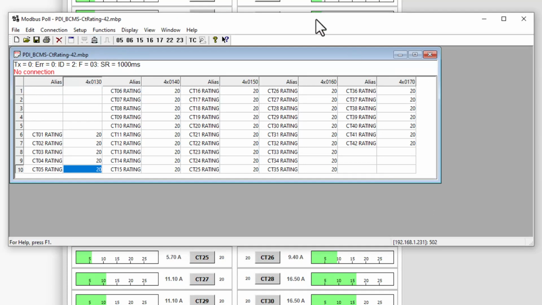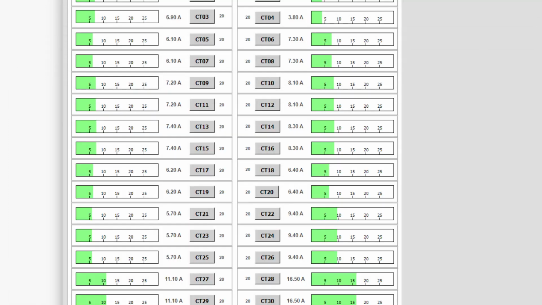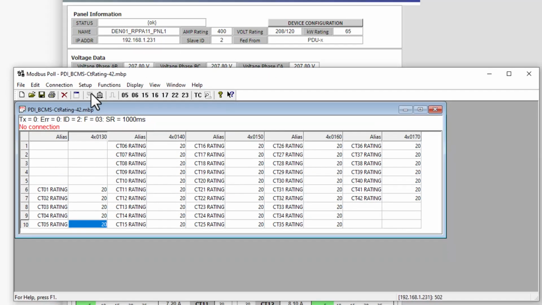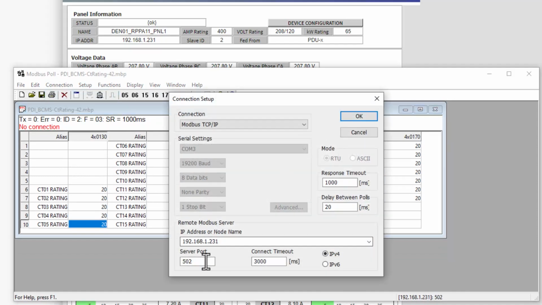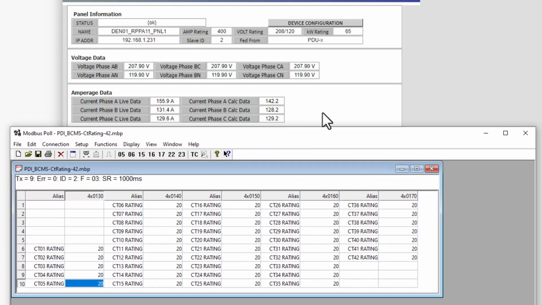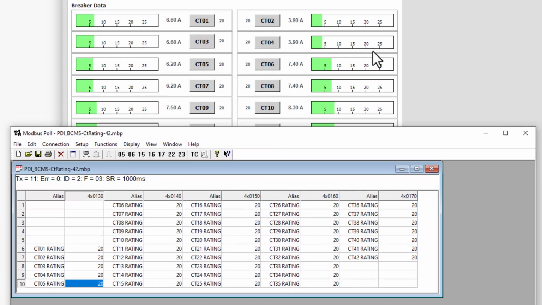Here, I'm just going to drag this down a little bit. You just need your connection information, so we can see our IP and then the slave ID. If I come into Connection, Connect, I have my IP already set inside here, click OK, and then my slave ID is already set to 2. So we can see that our connection data matches. I'm going to scroll this down and scroll this up. I'm only going to do a few CTs for an example.